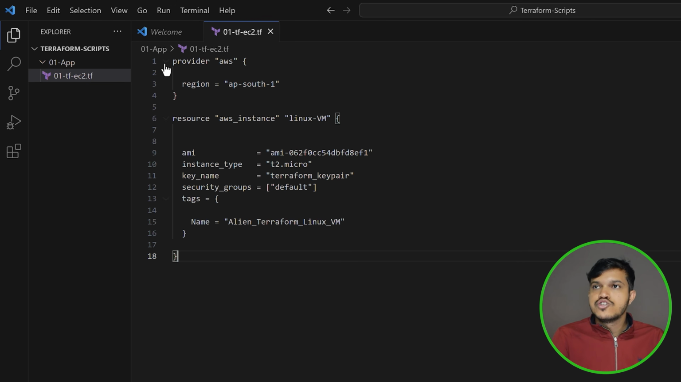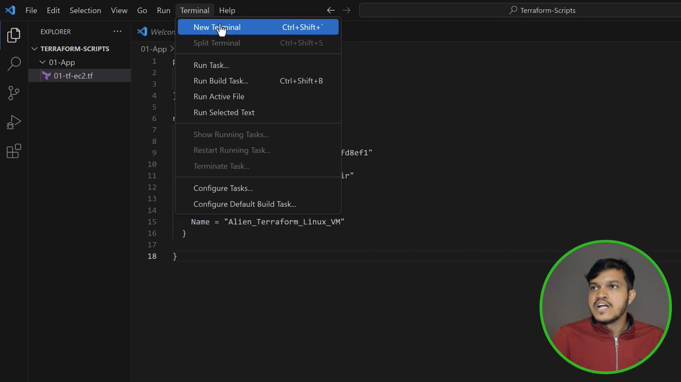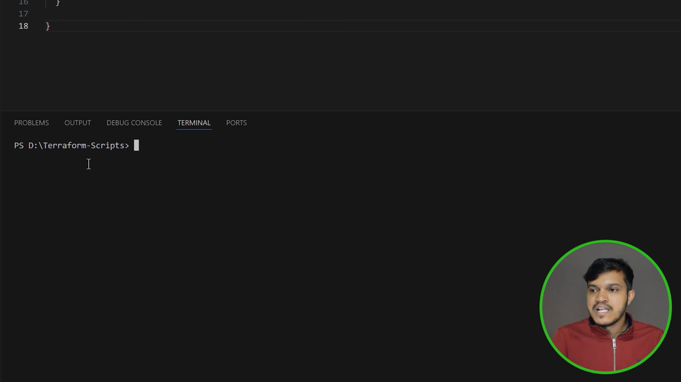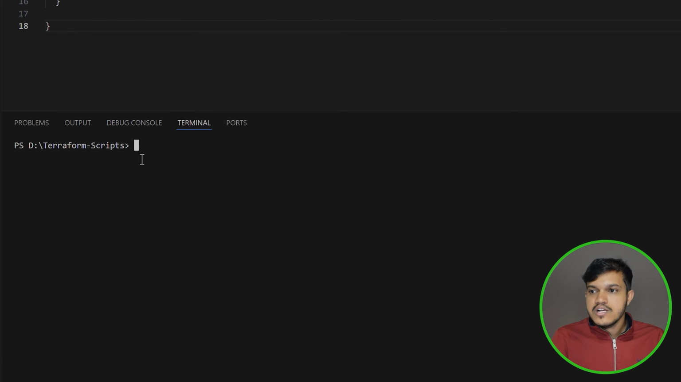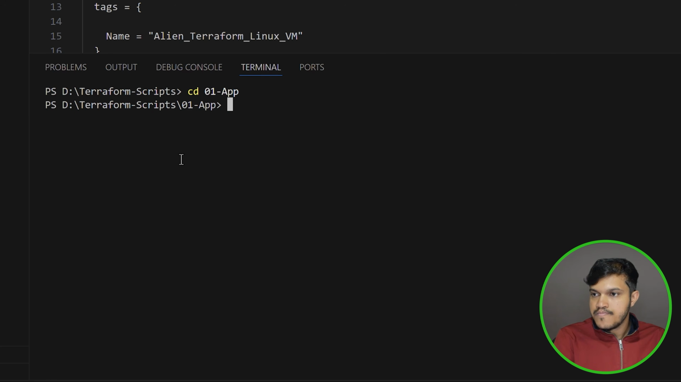After which I would like to just go here. I would like to open a new terminal. You can see the terminal will be opened, and you can see here it is right now in this folder. I want to get into this folder, so I would like to say here cd 01 application. Okay, right now it is in 01 application. I would like to just go back.